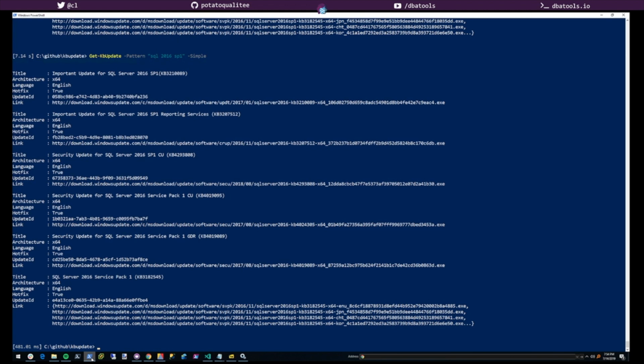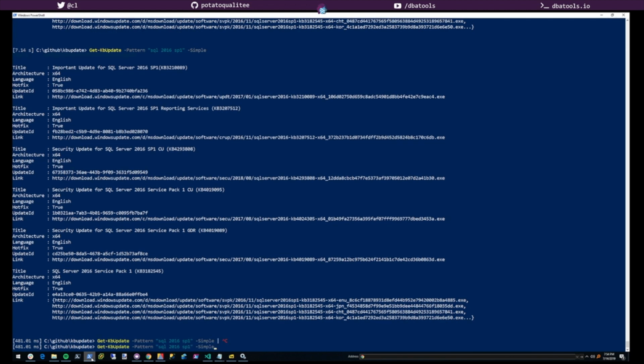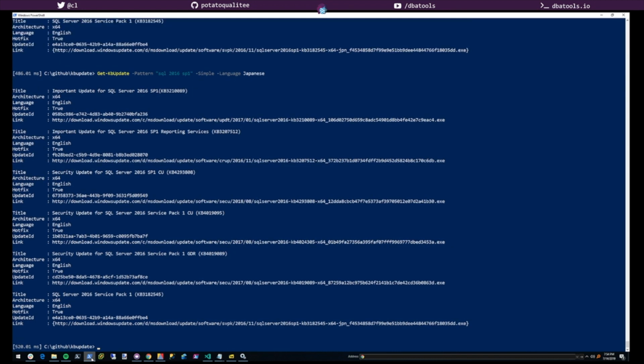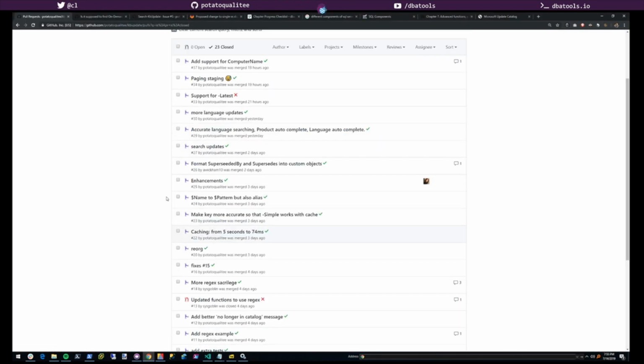So if you do like and then you pipe to save, and then that way it just takes a lot less time. And then this one would also work with Japanese. But that is pretty cool that it noticed all of these other ones were not language specific, but this one is. So that was a lot to work out. That was fun. Let's see what else.